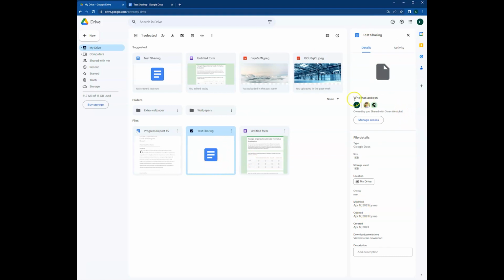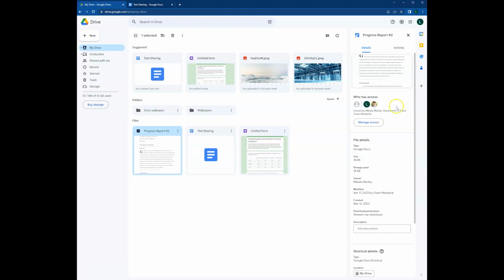So we can see things like who has access to it. There's a shortcut to manage the access. You can see what type of file it is, how big it is, how much storage is taking up in your overall storage, which you can see over here. Who owns it, the last time you've modified it, etc. So if I wanted to go see this one, you just click on this one and it updates. You get a short little preview here, who has access to it, and things like this.